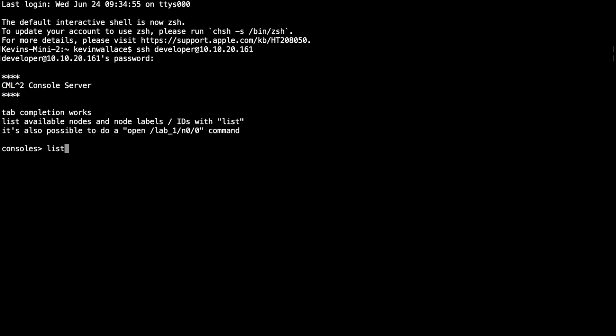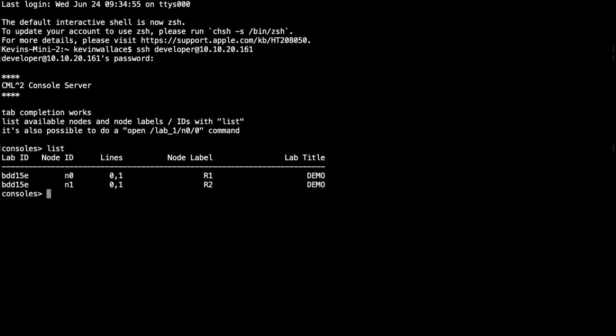And I can say list, and that's going to list out my nodes. And right now I've got R1 and R2. And there's a lab ID, because I can have multiple labs running at once as long as I don't exceed 20 nodes. And I've got a node ID and the lines. The 0 indicates the console port, and the 1 indicates the auxiliary port. So on a managed switch, you would see just a 0 because the switch doesn't have an auxiliary port.